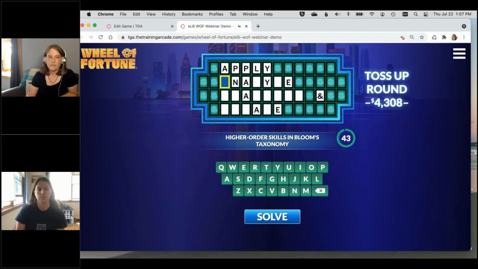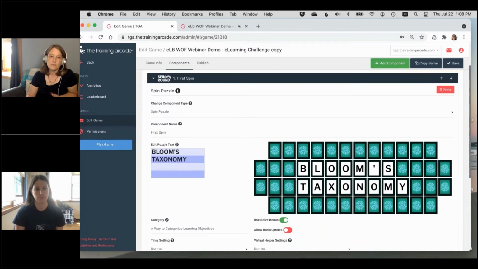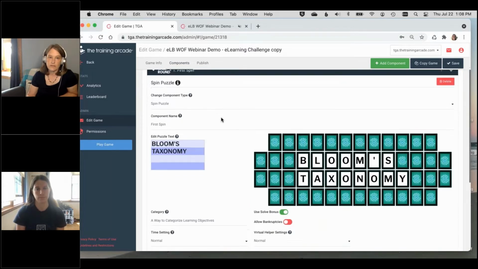I'm going to leave that for now rather than having you watch me type them all in. But here is what it looks like in the admin portal. So you can see that this is the spin puzzle that we started with. The second piece is the info card or the learning material, and then we have the toss up. So we tried to make this really, really easy to use, really, really easy to put everything in.